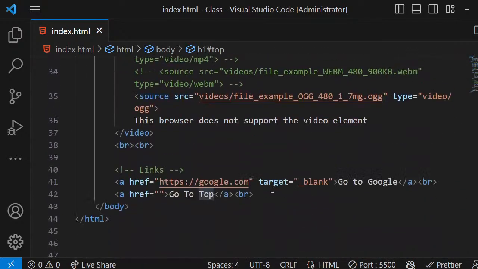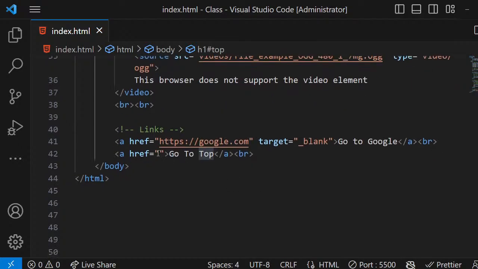And I'm going to come down to my link tag right here, and for me to access that particular tag or element, I'm going to use the hash symbol. So I'm going to say hash top. This top here stands for the name of that particular element, the ID I've given to it, any element with this particular ID.